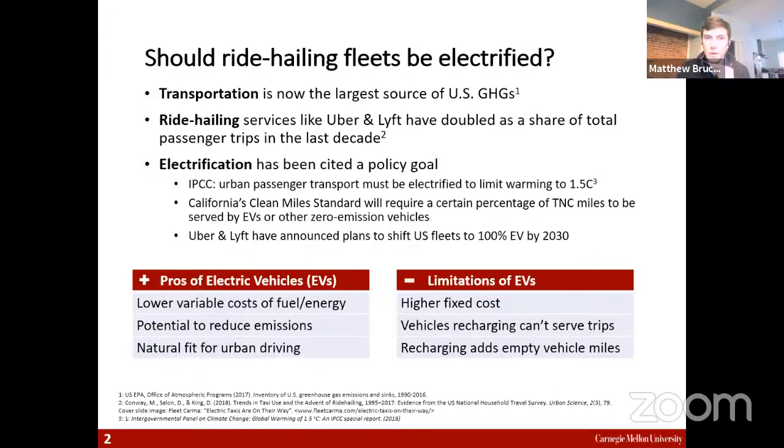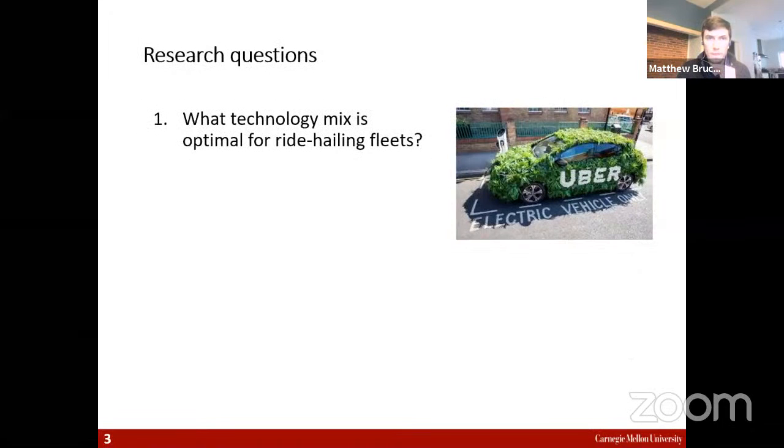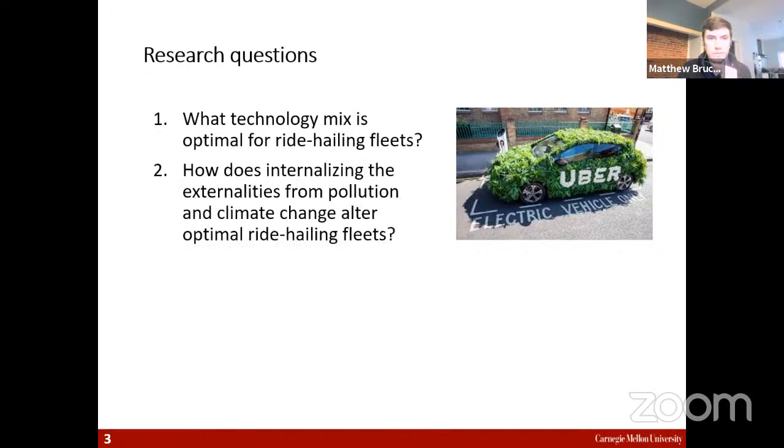So our goal in this study is to jointly optimize these longer term investment decisions along with the minute-by-minute dispatch and routing of the fleet. Our main research question is what mixture of technologies, meaning gasoline versus hybrid versus battery or electric powertrains, might be optimal for these fleets. And also, and equally importantly, to consider whether that optimal strategy changes if the fleet also considers the cost of emissions, looking both at health damages as well as climate change impacts.